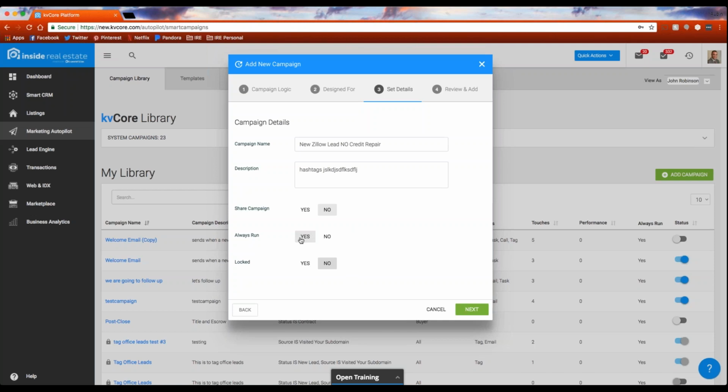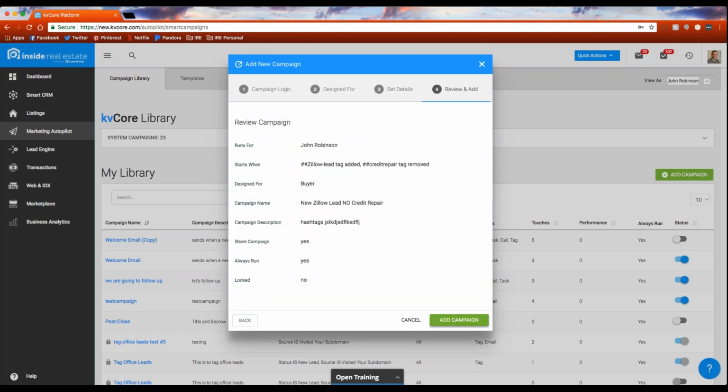Always run. Set to yes, meaning whenever a campaign hits those specific criteria, it will run. We do want that usually as a yes, as long as it's your basic, core campaigns that you want going. And then locked. We usually say no. So other people, the default was to share it. No, meaning they can't have the opportunity to edit as well. So I'm going to keep it like that, and then it'll give you a summary of what you're doing.